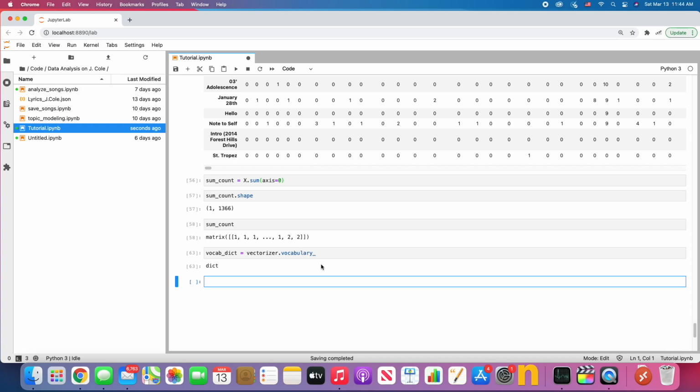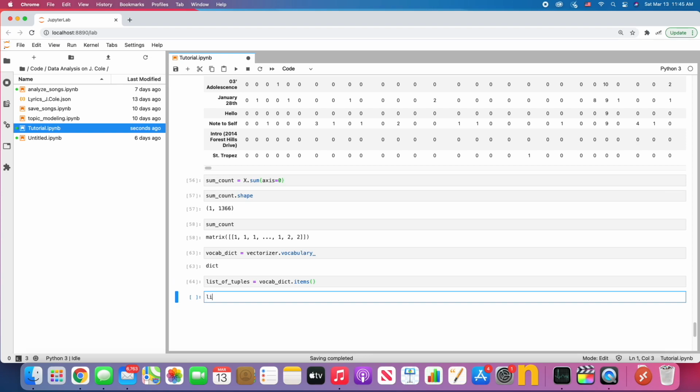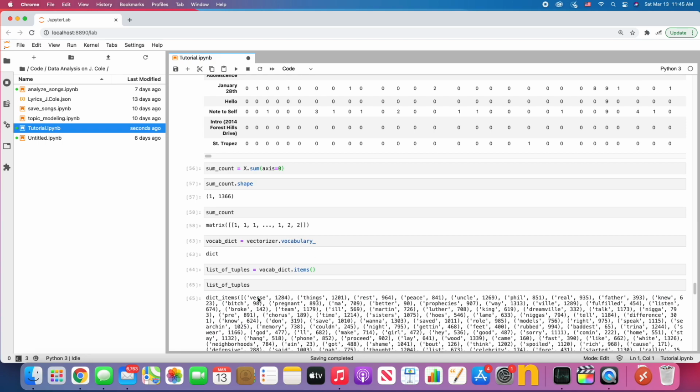All right, so now we're going to create something called a list of tuples. I think I'm saying it right. Tuples, tuples. I think I heard someone say tuples. Gosh, correct me if I'm wrong. But the reason why we're going to get tuples is because we're going to take vocab_dict and convert it into tuples via the items method. If we do that, we're going to get a list of tuples, as you can see by the parentheses.